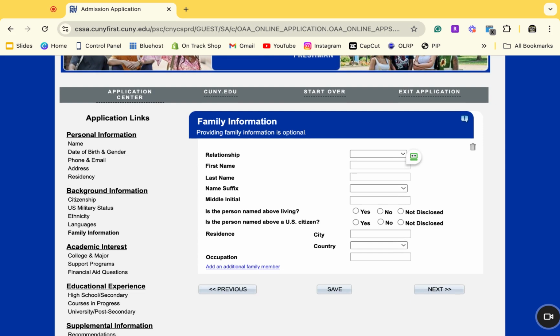Now we have a spot for family information, and this information is optional. If you want to add a parent, right? So if your parents are married and living together and you want to add them on your application, you can. If you just want to add mom, if you just want to add dad, it is optional. It is not a have to, but if you want to, you can.